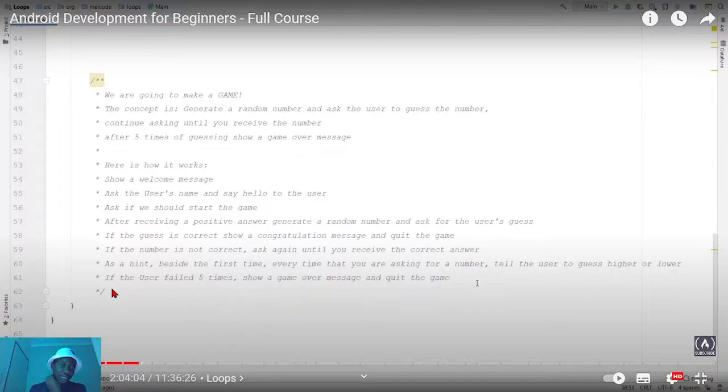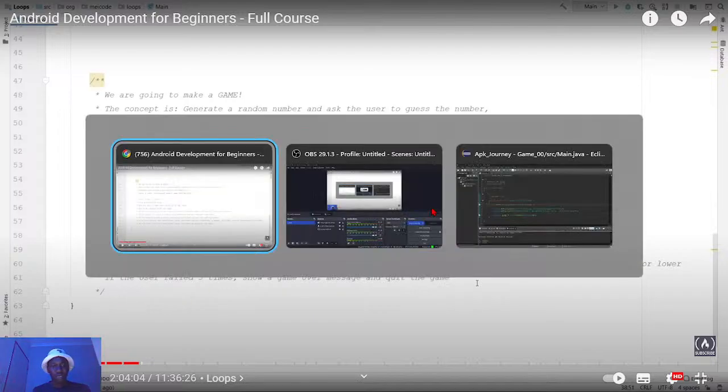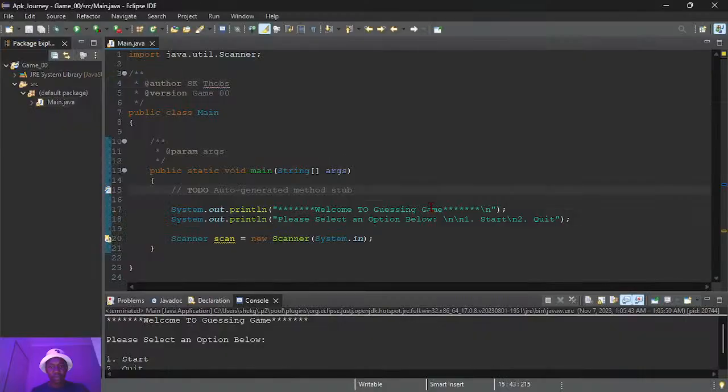But anyway, I've already done the welcome message. I didn't see this part here, so I'm going to have to include this one because I just jumped straight to here: ask if we should start the game. So now I'm just going to include this part so that it welcomes, says hello to whoever, and after that says select options below, which is this part that I've already done.